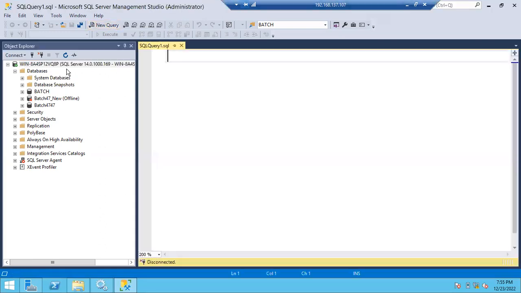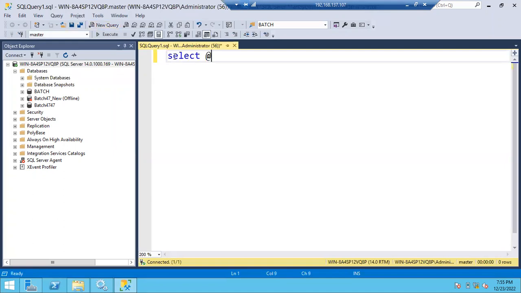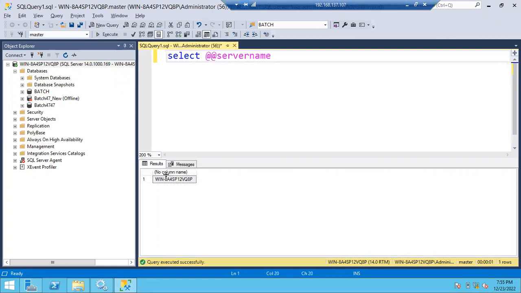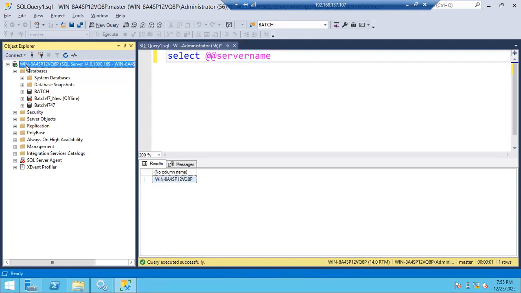Okay, so now you can see one name here. To find the query results, we'll use this command, select @@SERVERNAME to find the server name. You can see one name here. This name should be the same.